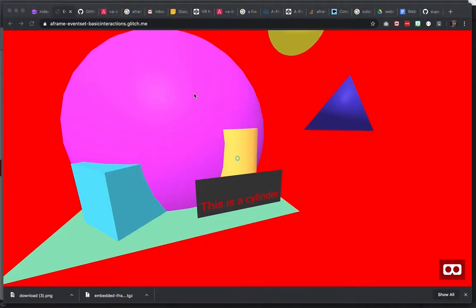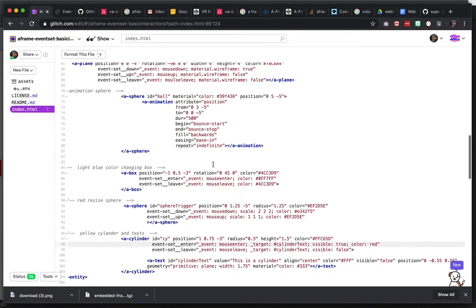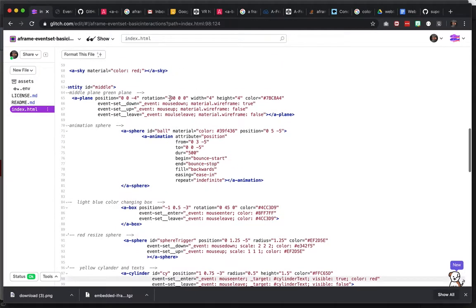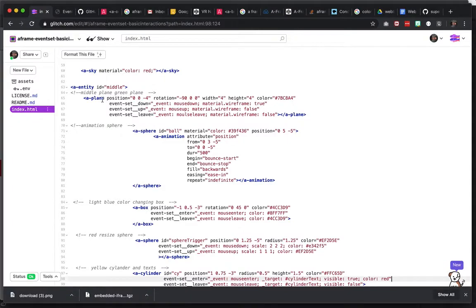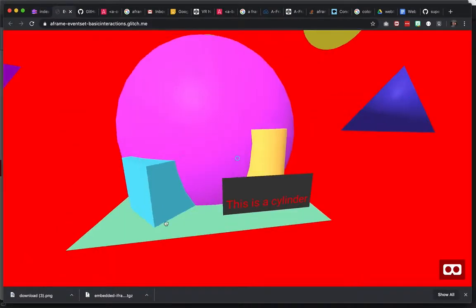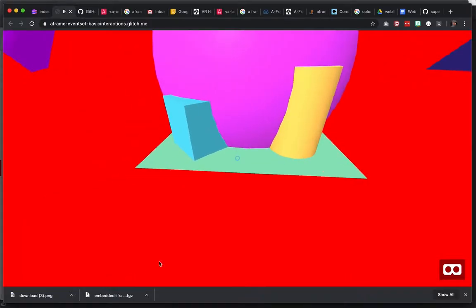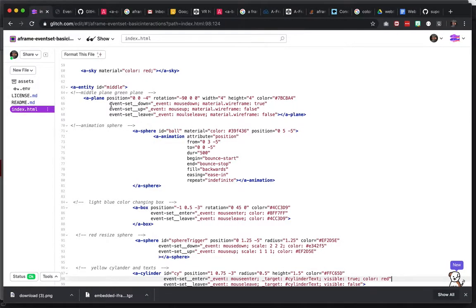Okay, let's look at one more example of the event set component, and then we'll get into some of the JavaScript stuff. So, great, let's just look at this plane. Okay, so our plane here, when we are focusing and clicking, it changes the material from just green to wireframe. So if we look at this example here, again, you just have to give it an attribute name. You can name it whatever you want, but it should say event set 2 underscores, and then you can name it whatever you want after that, okay?